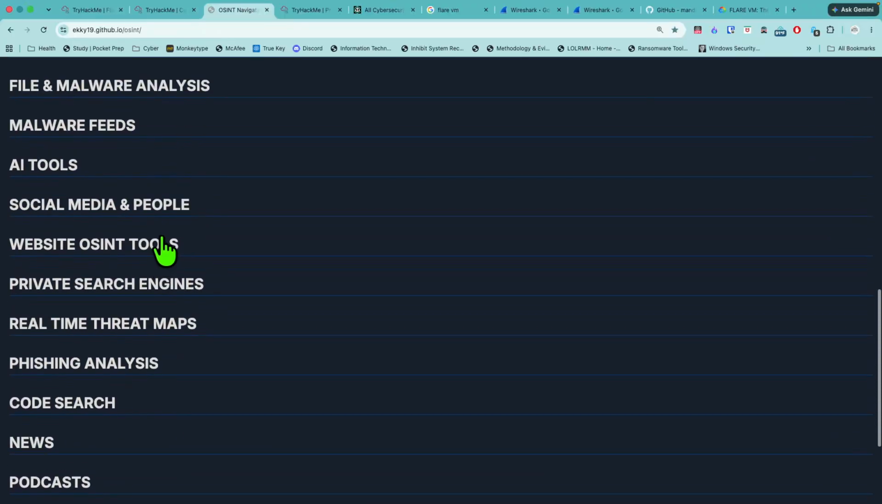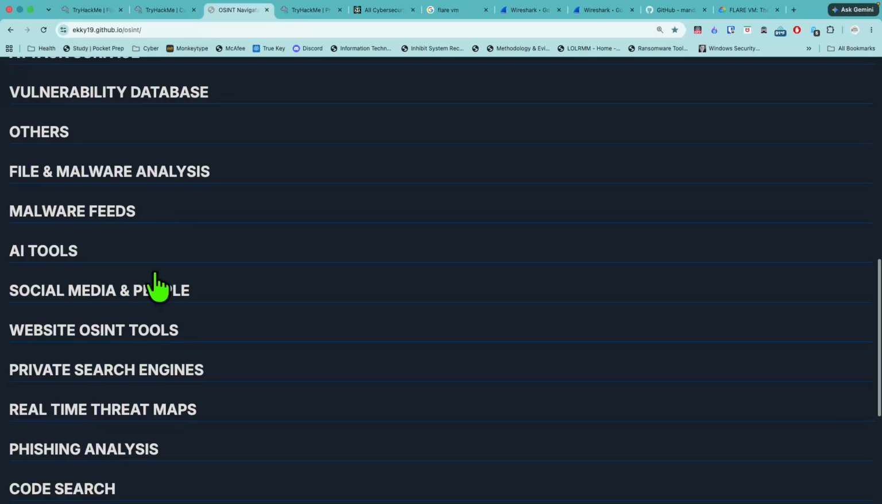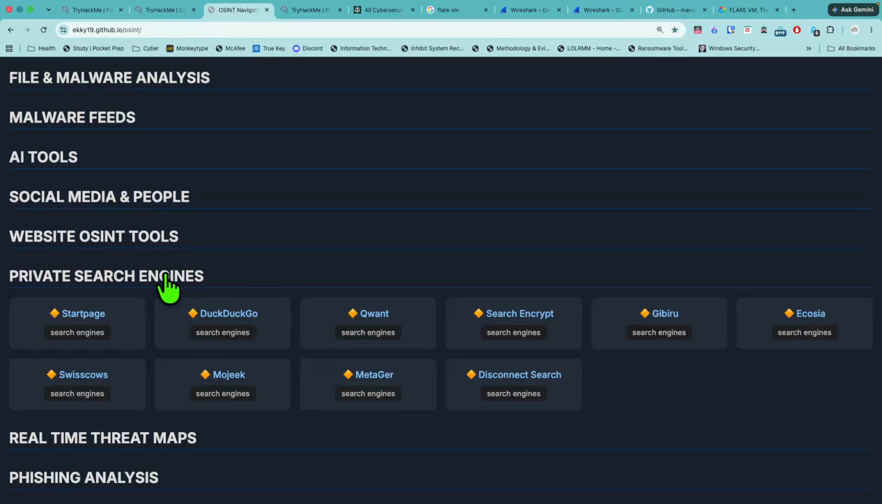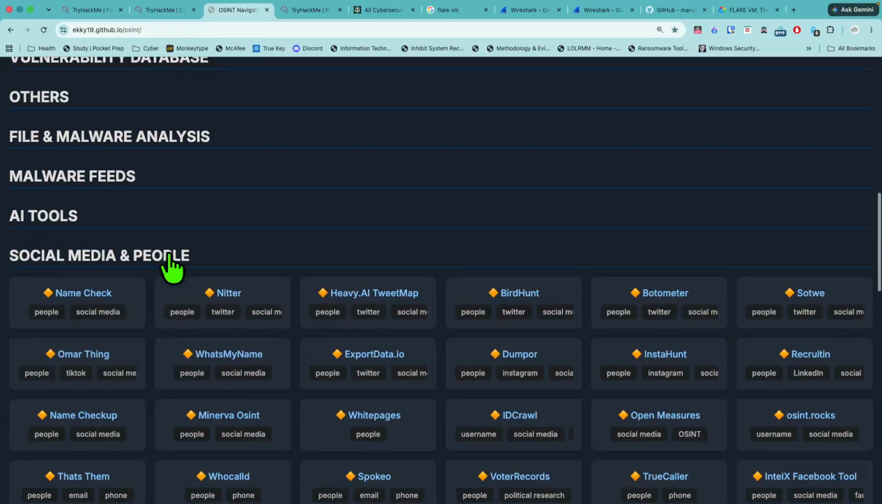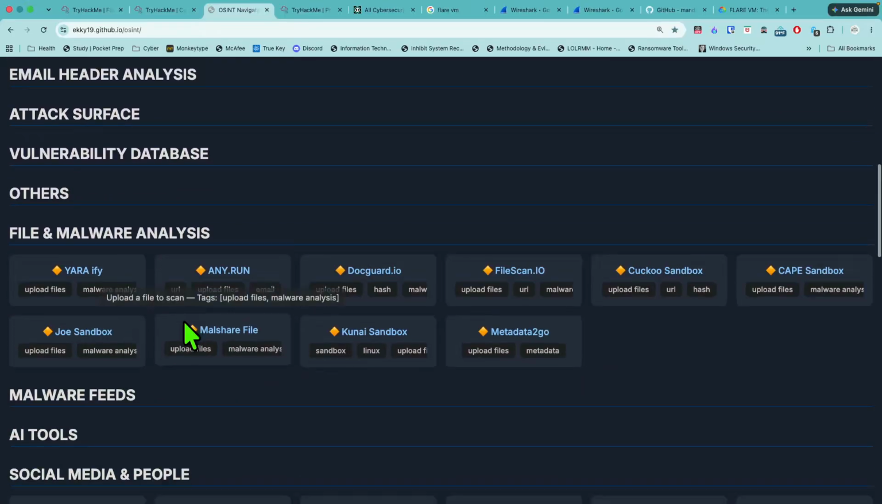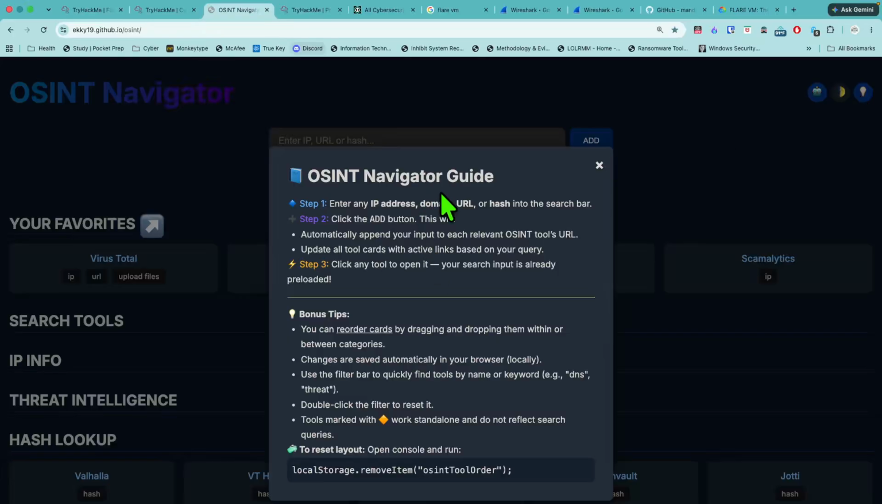So if you don't know what specific tool or resource to use for a specific category, OSINT Navigator has a lot of different categories and tools, and the website is completely free to use as well. So, like I said, highly recommend OSINT Navigator. And just overall, if you wanted to better understand how to use it, there's a guide, which is very nice.